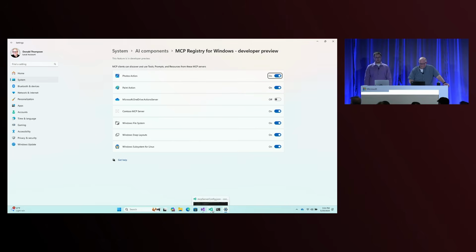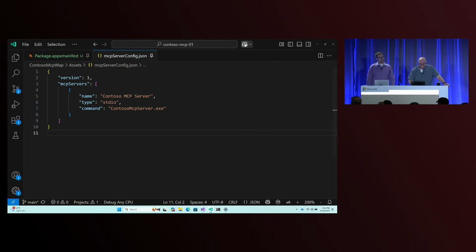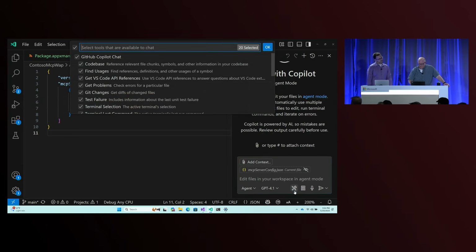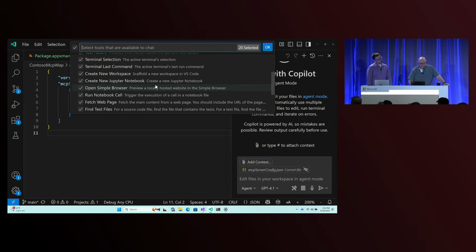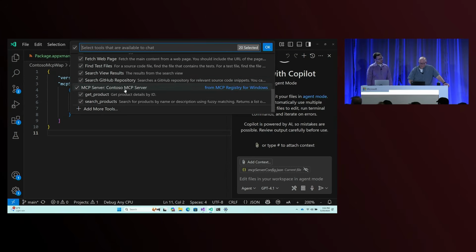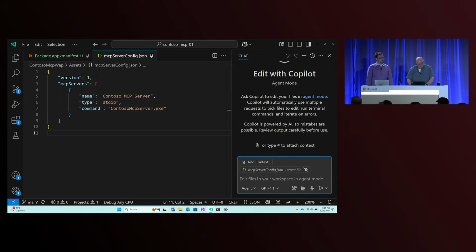So with this now, I should be able to bring up that tool list again. And as I go down, we see the Contoso MCP server. This time, it's coming from the Windows registry. And if I ask a similar question, what product is versatile.